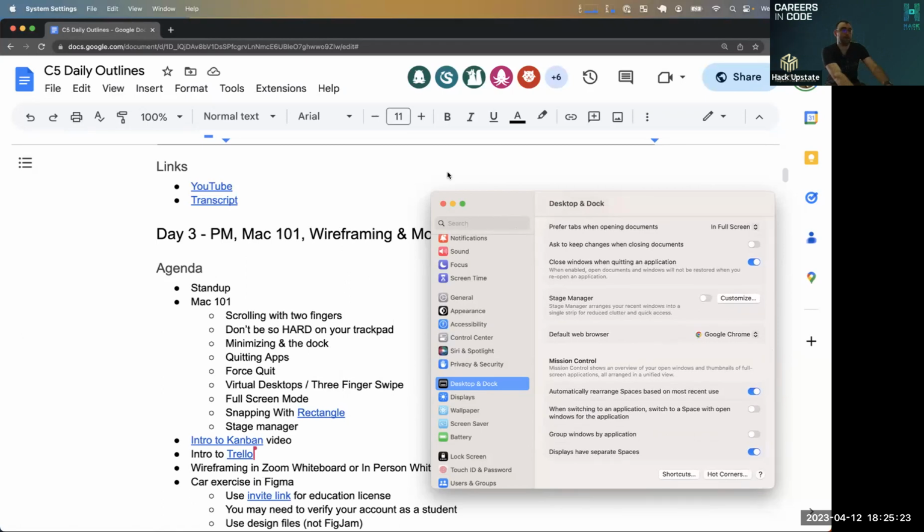Okay. Maybe it's something in here, of automatically rearrange spaces based off of most recent use or group windows by application. Maybe I can look around later. Okay.